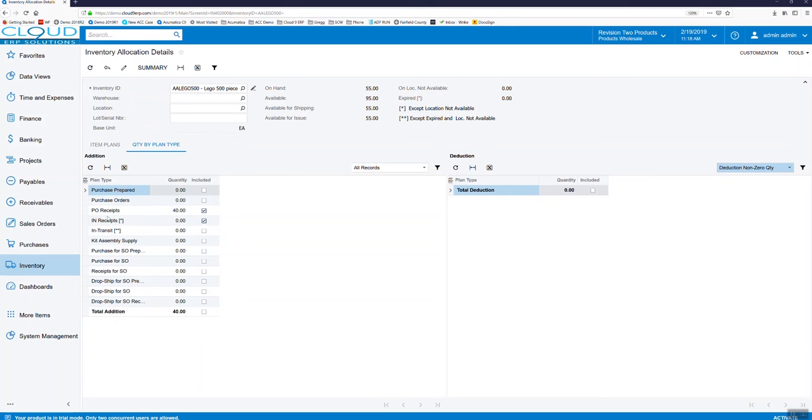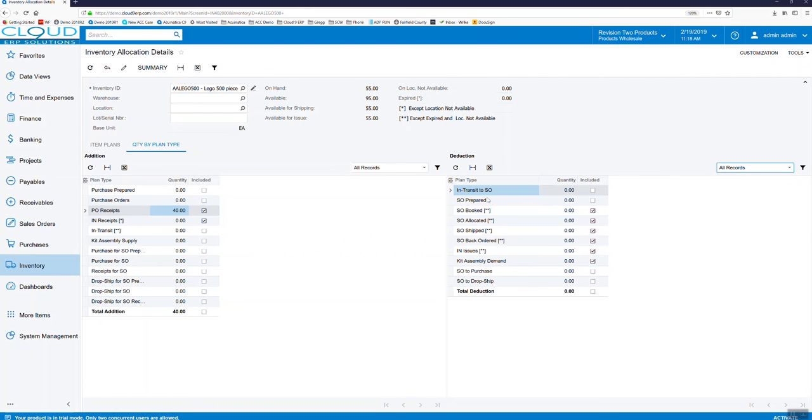So you'll notice PO receipts is adding 40 to our availability, which is why our on-hand is 55, but we're figuring that we have 95 available because of our purchase order receipts. And you'll notice if we turn off this filter as well, you can see plan type. It's showing all these items, but we don't have any on sales orders or allocated or in shipping or anything like that, which is why there's no deductions.